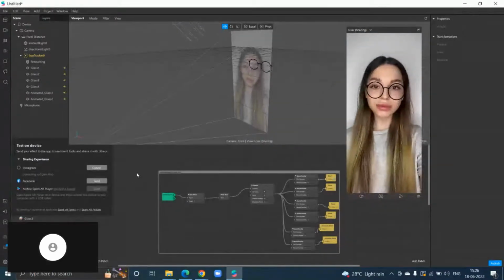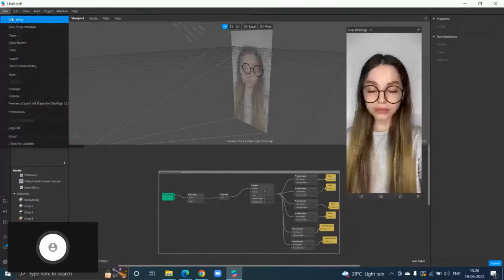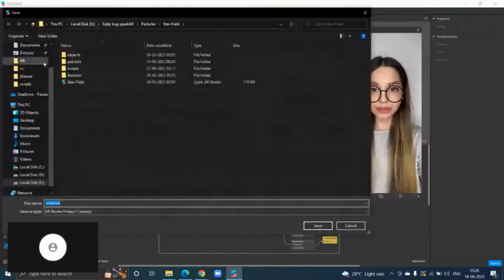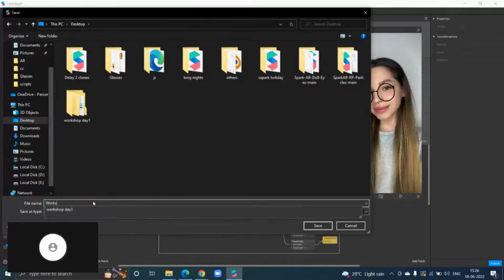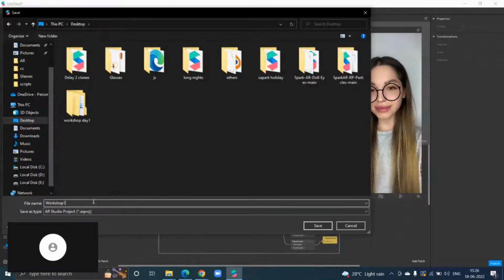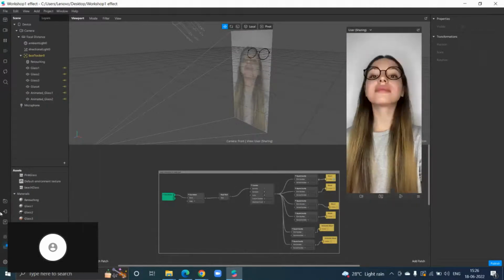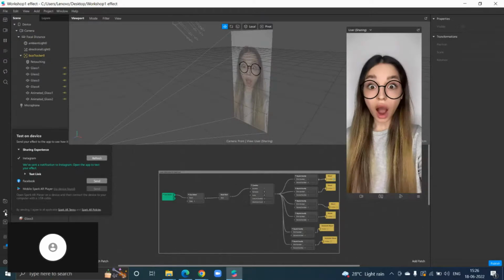Let it get sent to my Insta, and before that, don't forget to save your effects, otherwise it will get lost and you won't be able to get it. So I go to desktop and I'll save it as workshop 1 effect. And yeah, that's how you are going to save it. And let me check if it went okay. So it came to my Insta.